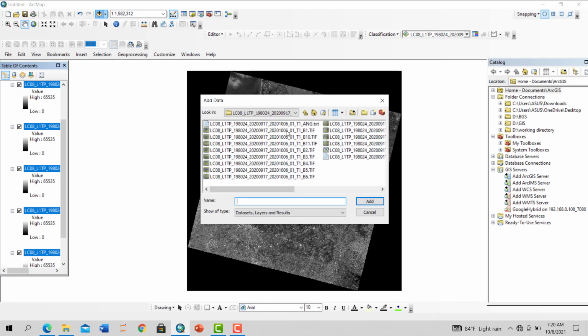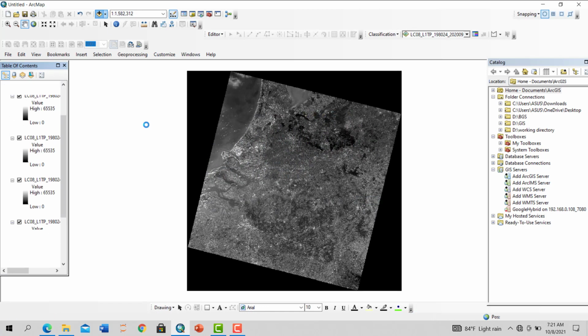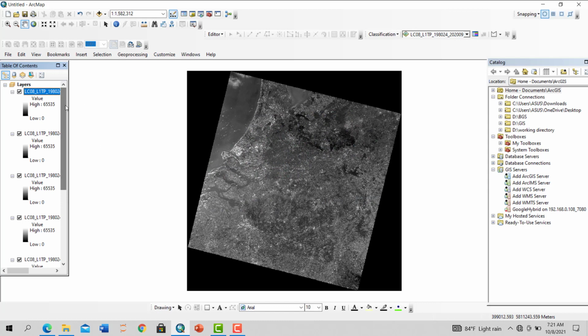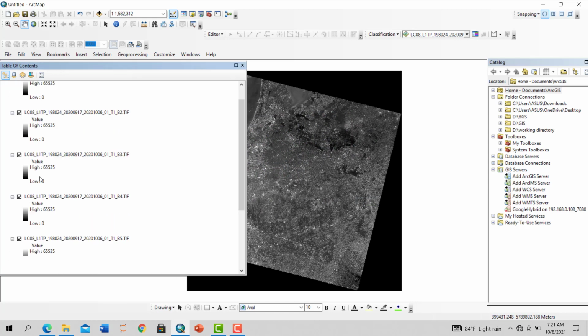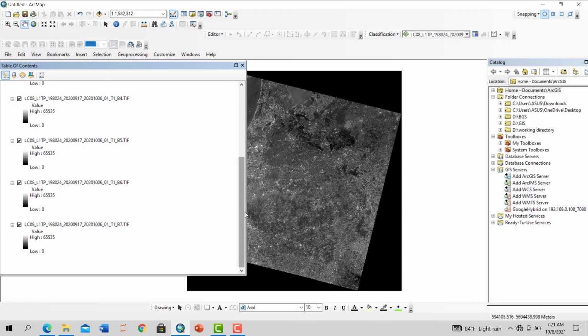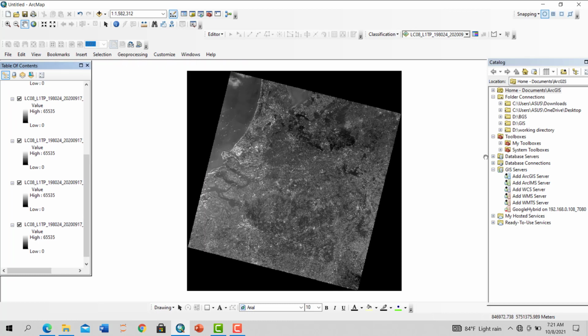Let's again import the last one. Okay, so I have imported bands 1 to 7. So let's go to this Windows tab and image analysis.